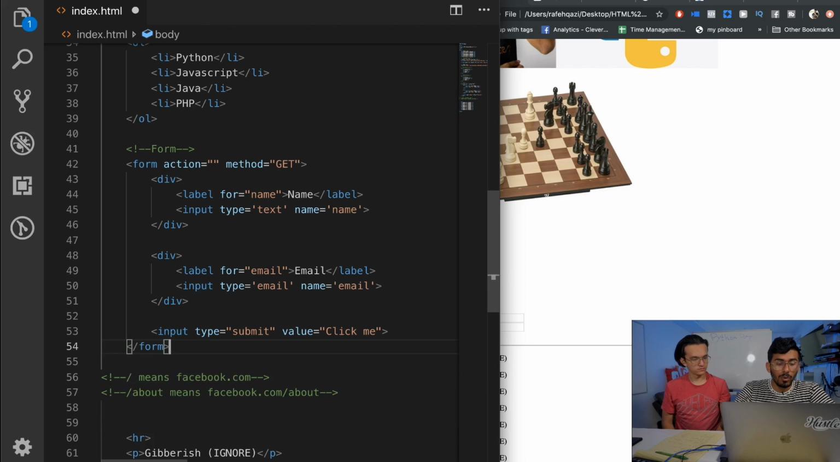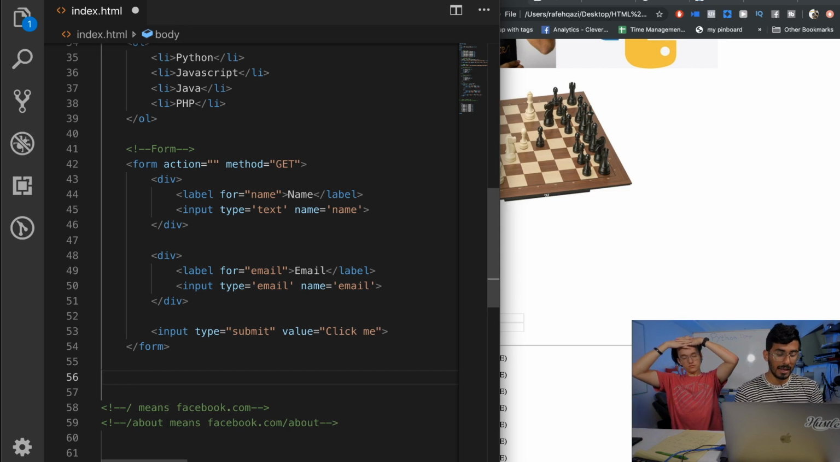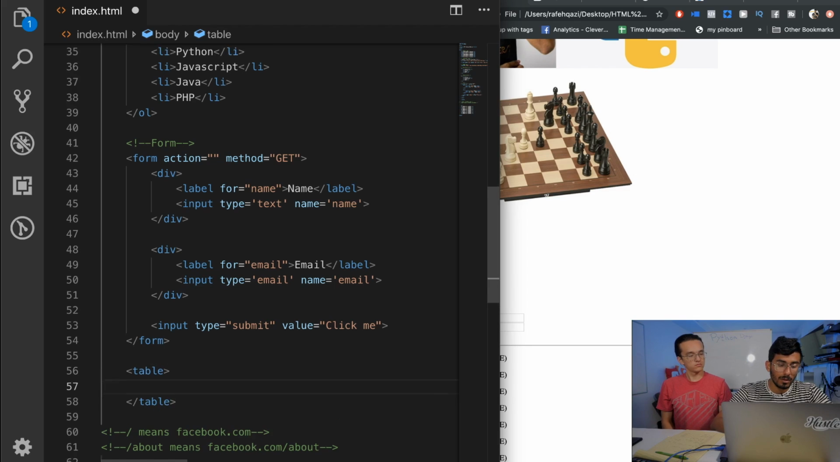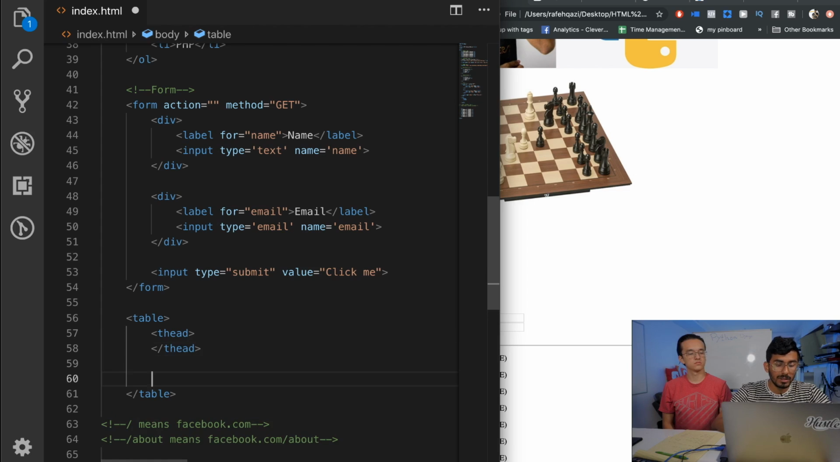Okay. What are other useful things for us to be able to use? Well, there are a few things that we can also add to forms. We can add things that allow us to select, right? And we can also add things that allow us to create tables, okay? So let's go ahead and create a table. And table needs two things. It needs a head, so we're gonna leave that here, and then it needs a table body.